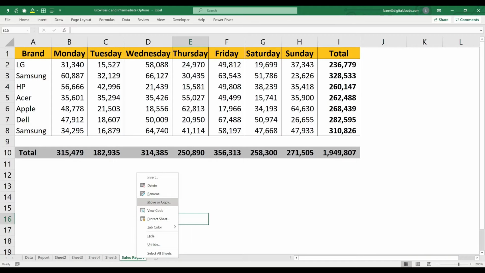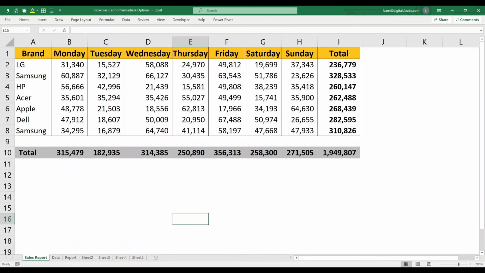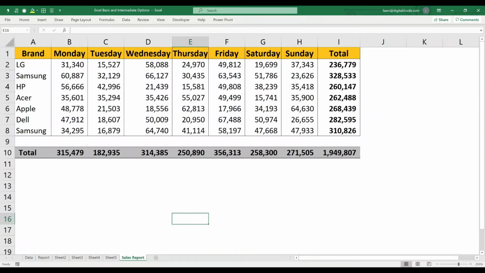Move or copy sheet. In case I want to move the sheet to first, move. Before here you have to choose where you want to move. You want to move within the same workbook or a different workbook. I'll choose the same workbook. I want to move it before data, because data is the first sheet, but I want sales report to be the first one. Just click OK. It moved to first. In case you want to move to last, again right click, move to end. Choose this and it came to last.